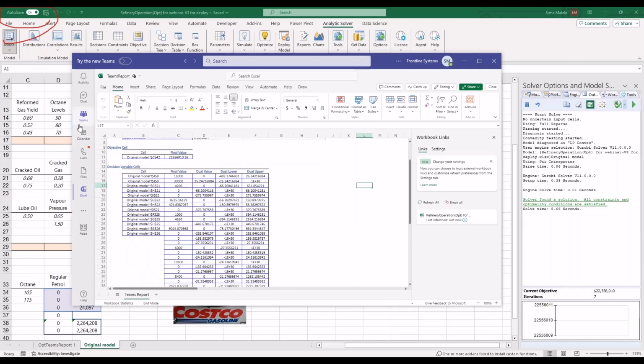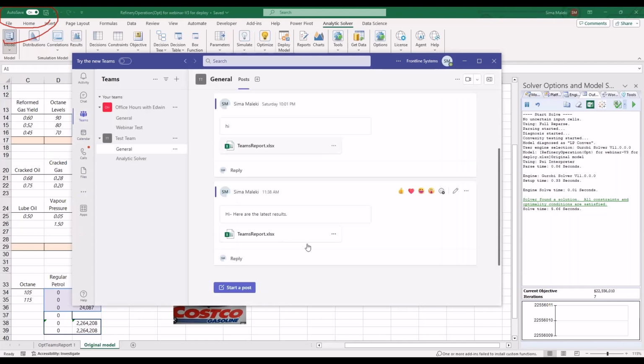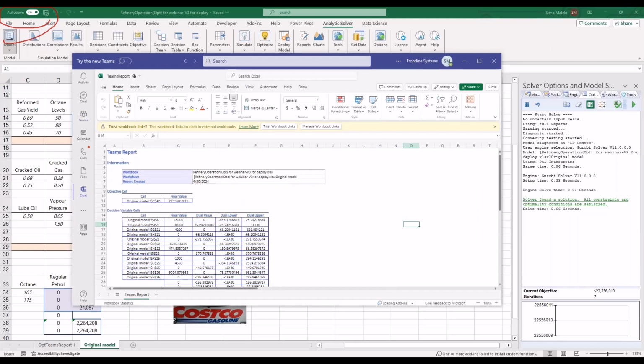If you go back to Teams, you can see that you could open this report in Microsoft Teams, desktop Excel, or the browser. Now, if a parameter changes in the original model worksheet, simply resolve the optimization model and then click the refresh icon on the workbook links pane. There is no need to deploy a new Teams report. This is just an example of what can be done. You are invited to customize this report in the design of your choice.